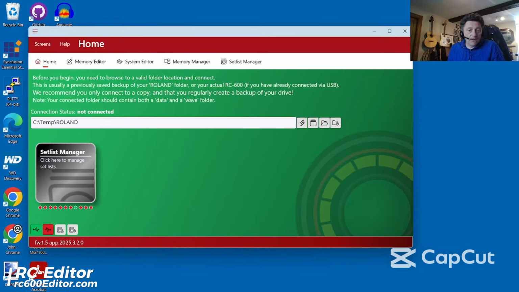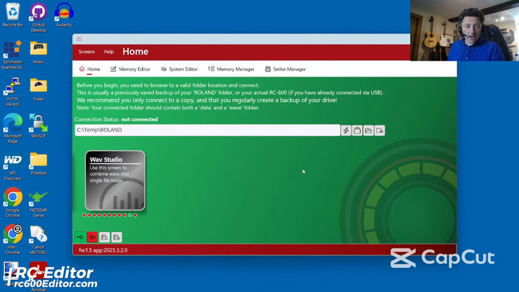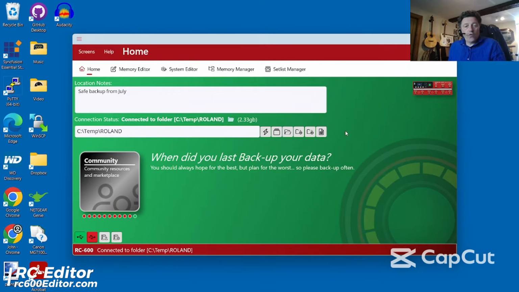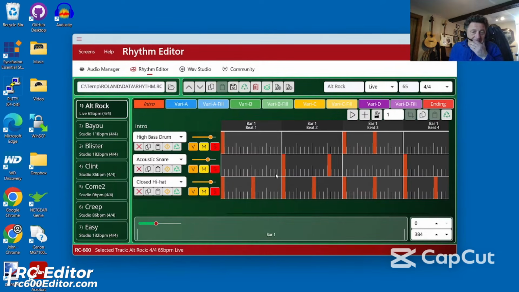easier to use. So anyway, I've started up my software, RC editor. I will connect to an offline copy of my stuff. I'll press F8 to take me to the rhythm editor. Okay, I get a little message that says that this is still a work in progress. So if you rely on your file, make a backup.